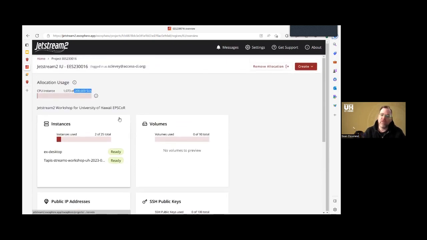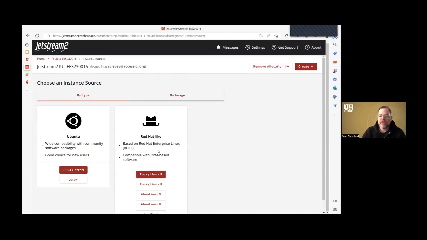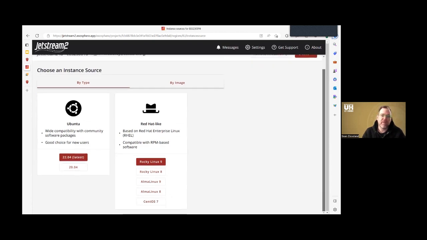So anyway, I'm going to show you how to create an instance real quick. There's a create button here. So within my allocation, I'm going to create a new instance. I have a couple choices here. I can choose some base images. They have a couple of different Linux operating systems. They have Ubuntu-like, so Debian operating systems, and then they have Red Hat style systems. Rocky Linux is the latest iteration of CentOS. So you can select any one of these.